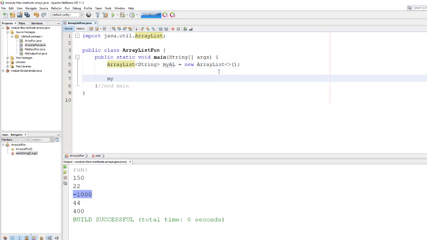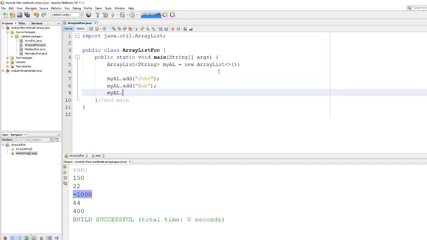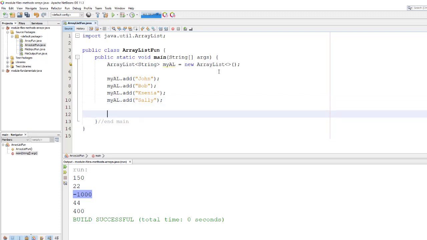Now, what do I do? myAL.add. I'll add some names. Bob. Add Ksenia. Okay, and then Sally. All right. And we can, of course, loop through them, just like we would a regular array. It's a little bit different.